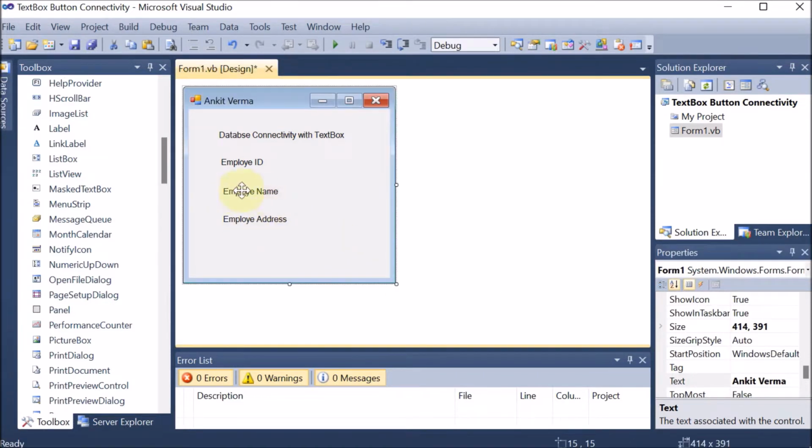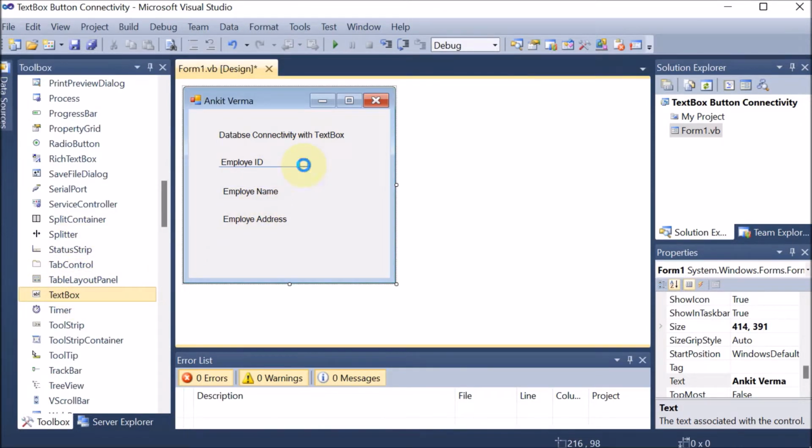Then afterward, in front of that, we are dragging and dropping three text boxes because the result will be displayed onto the text boxes. So we are dragging the first text box in front of employee ID, then afterwards second text box for employee name, and the third one for the employee address. So all the three fields we want that they should be fetched from the database.